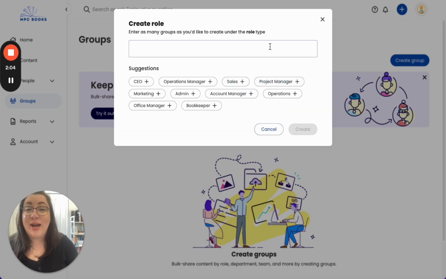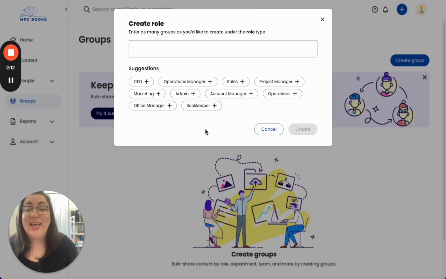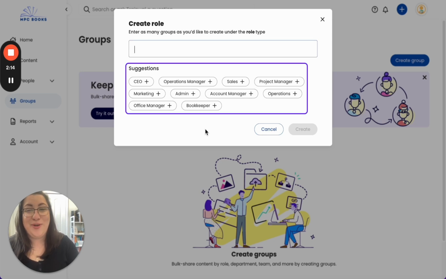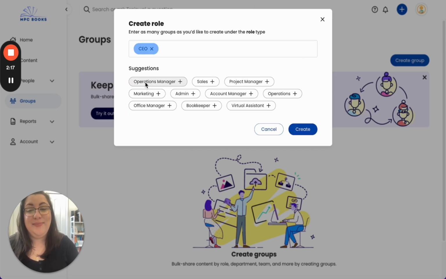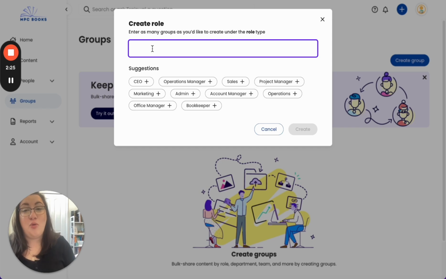Now you're going to see 2 options. We can always create our own groups at the top, or we can use the suggestions down here at the bottom, or a combination of both. If you see some suggestions that you think will work for your business, simply select it and it'll appear in the field above. We can always remove it if we change our mind or it no longer fits. So here, I'm going to create my 4 roles.